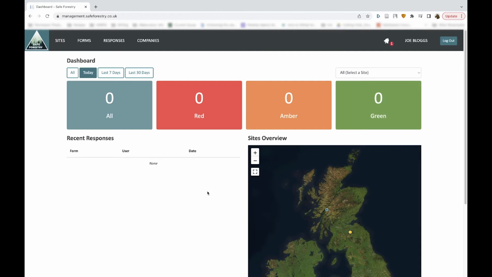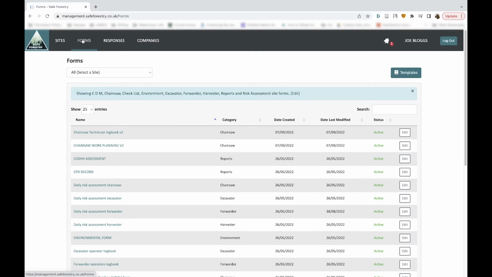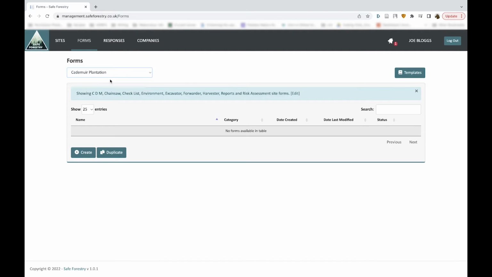In this video, I'll be showing you how to create forms in Safe Forestry Desktop. So to begin with, we need to go to the Forms tab in the menu. You can then select the site that we have created for these tutorials, and we can see that there are currently no forms for this site.